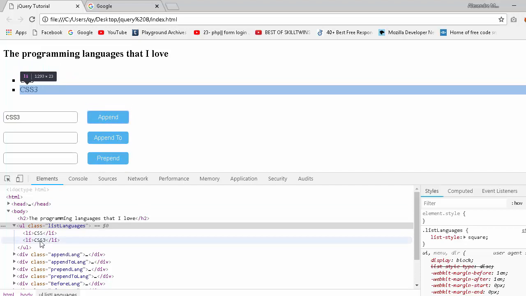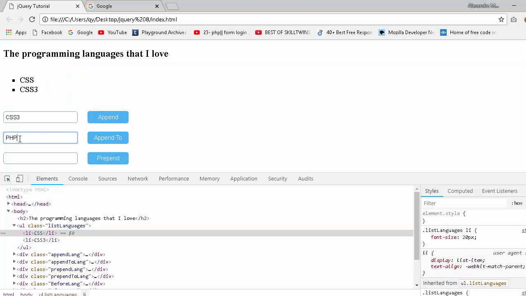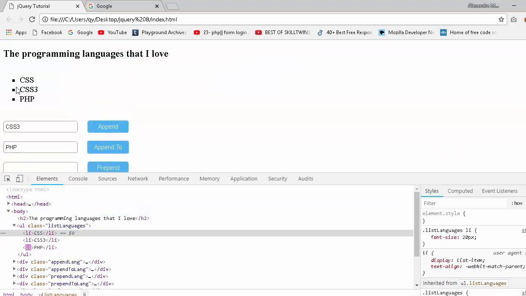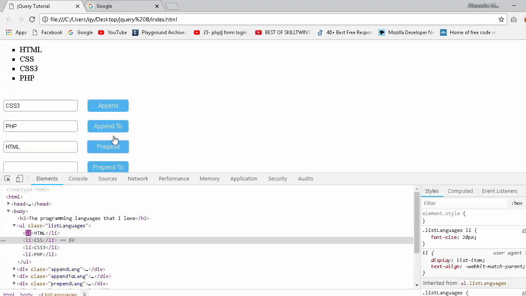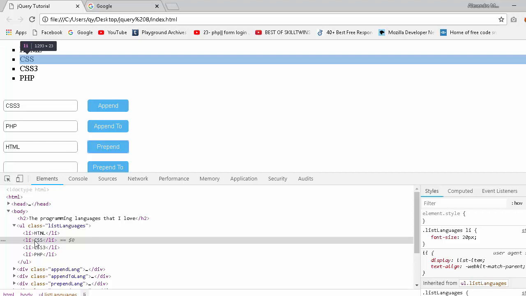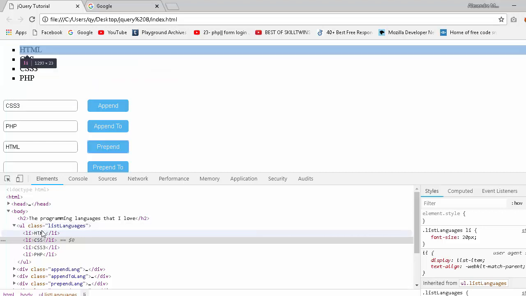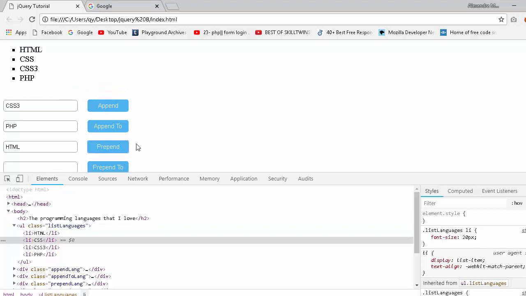Great. Now I will add the CSS3 for the append. Now we have CSS3 after the CSS. I will add the PHP. It will be after the CSS3. For the prepend, I will add an HTML language, and now it's before the CSS item. It's the first. The system added the HTML at the beginning of the list of languages. This is the prepend method.